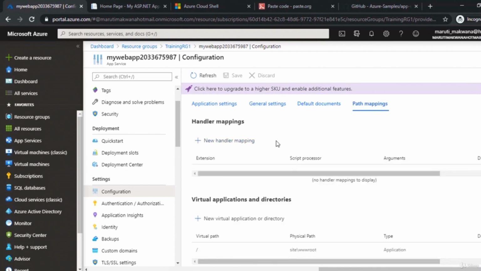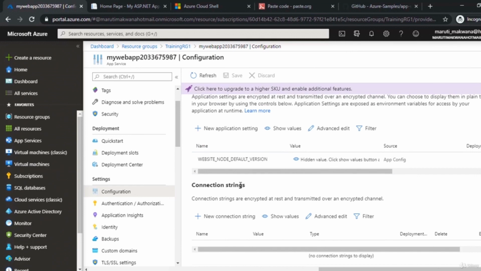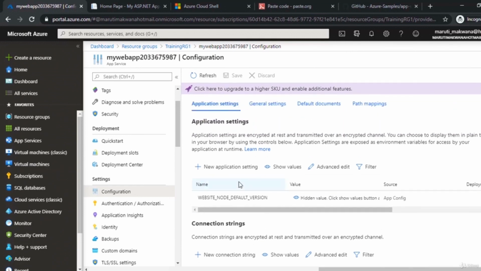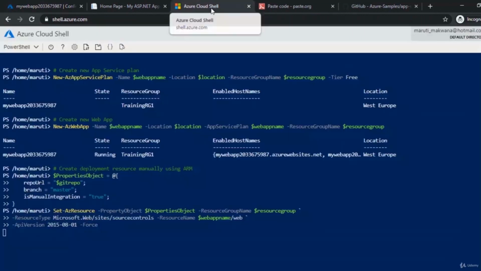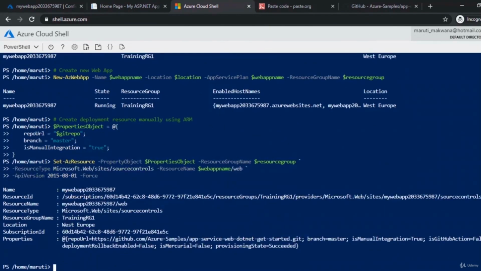Same way we have path mapping, we can add new handlers for that, we can add new virtual applications or directories for this, and all this configuration is just a click away. Just now, because we deployed this application through this Cloud Shell, it happened step by step, and even the last step, which was set Azure resource, is also done.